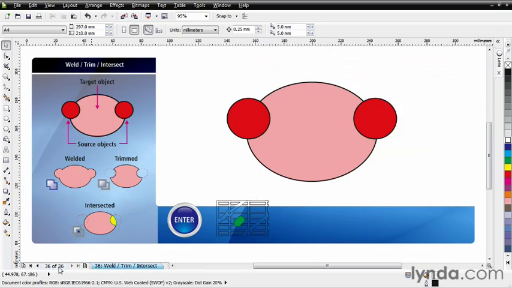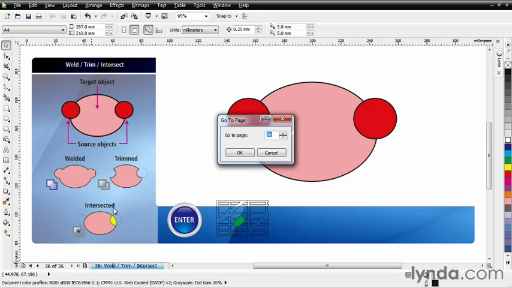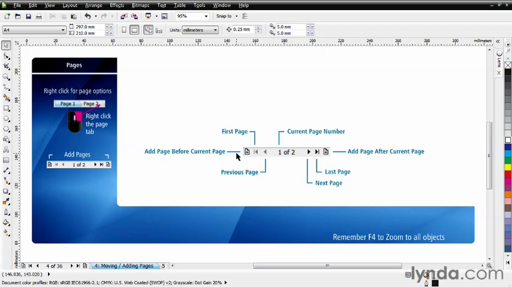You can actually double click right in the middle here where the numbers are, double click and type in a page number you want to go to. Click OK and there you go, automatically you've moved to that page.